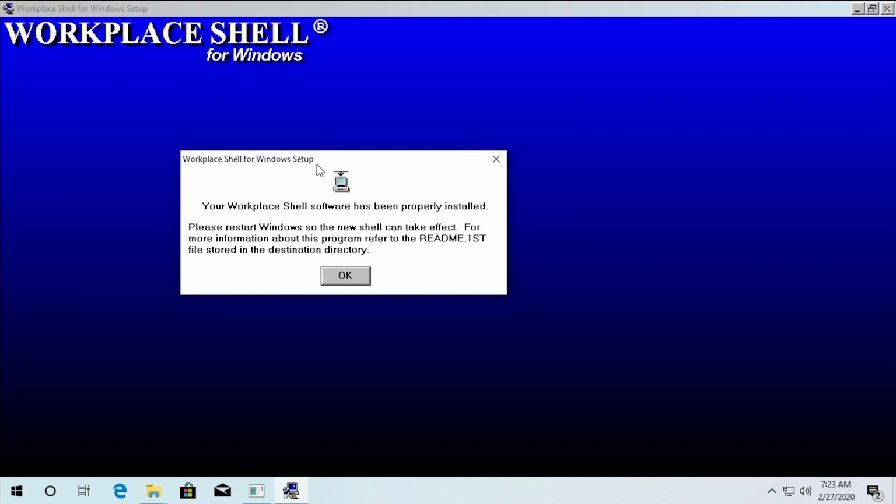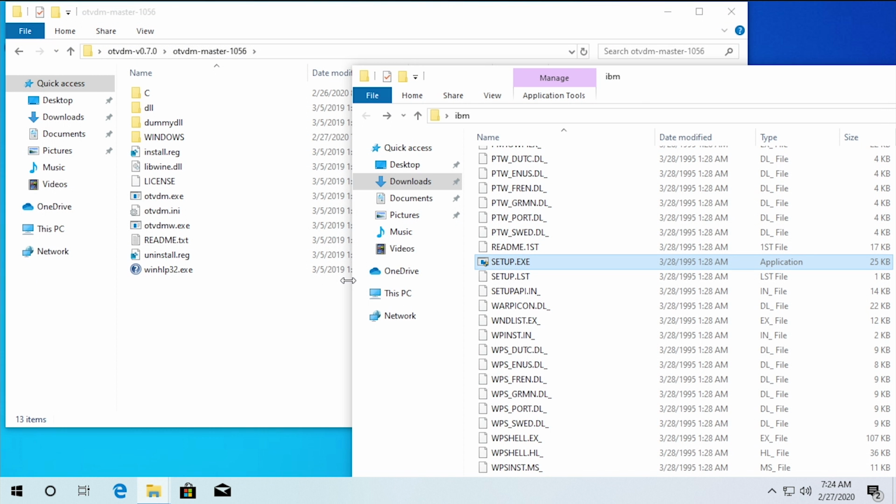Oh my gosh, it actually worked. So it actually got past that one. It was license.txt that the 1.51 installer was having trouble with. So now it says your WorkPlace Shell software has been properly installed. Please restart Windows so the new shell can take effect. Well, obviously that's not going to happen.